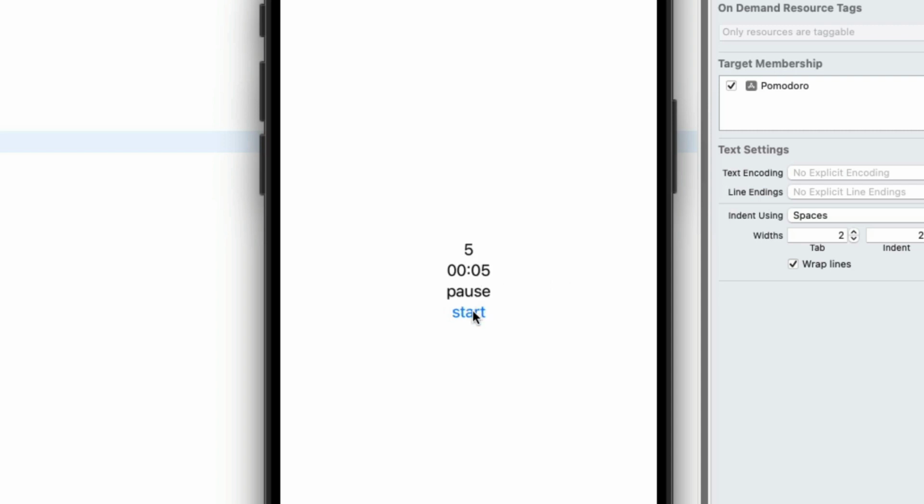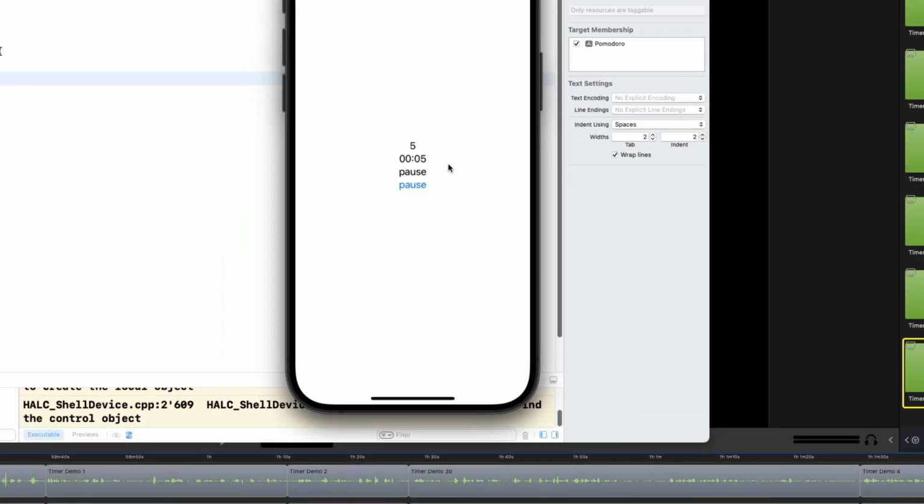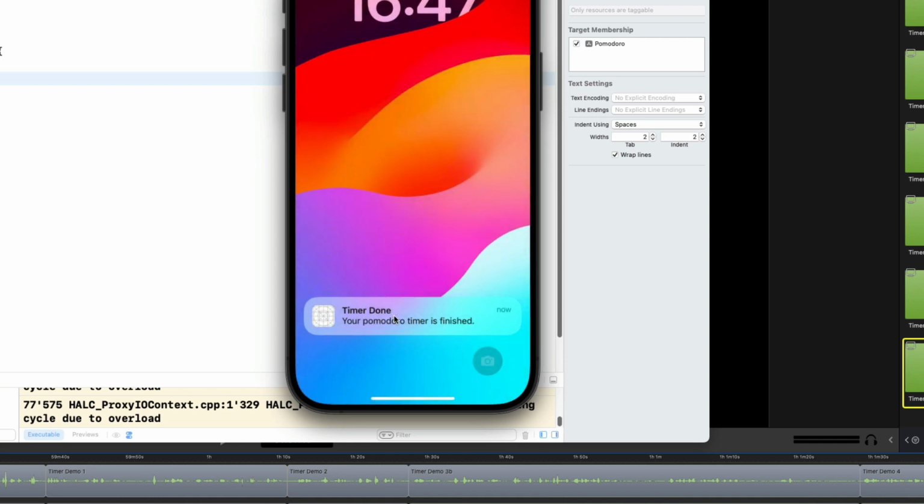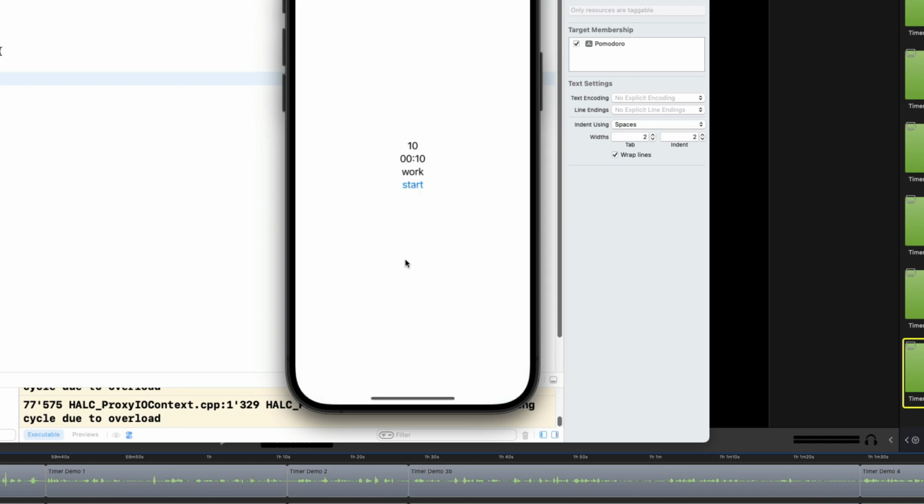And let's check if the notifications are working as well. So I start and then immediately lock the screen. And there we go. Notifications are working as well.